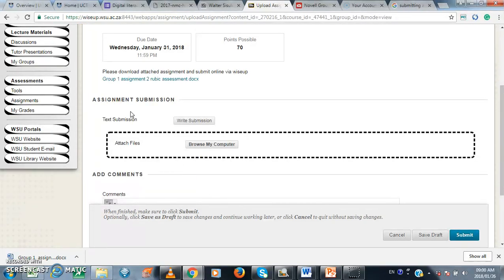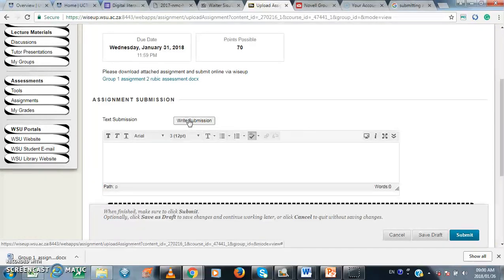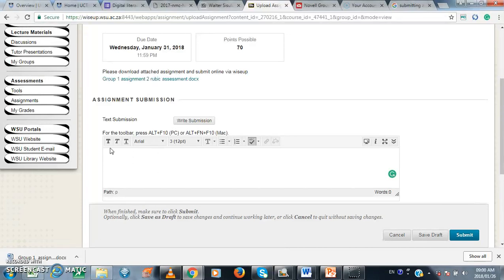Here on assignment submission, you will only focus on three things. The first one is this button, write submission. You click on this button, and then this text box will appear, and you start typing to your lecturer. For example, please find the attached assignment. That's all, that's what you write to your lecturer.